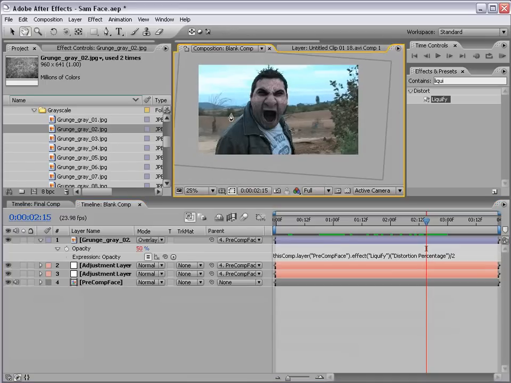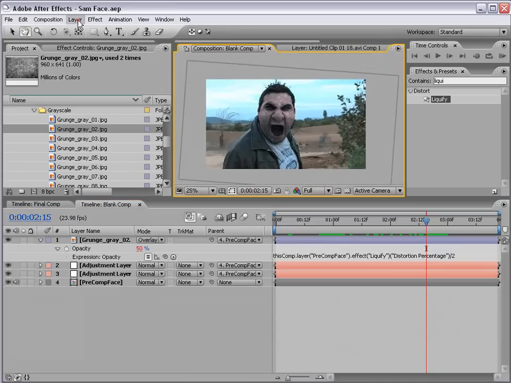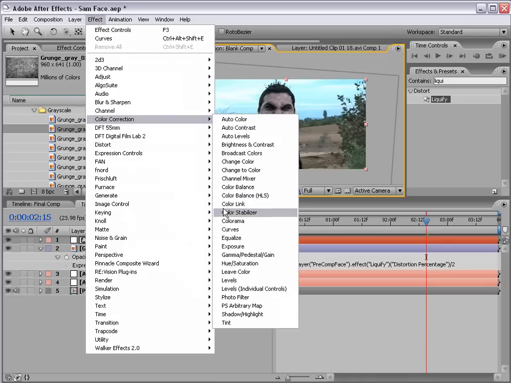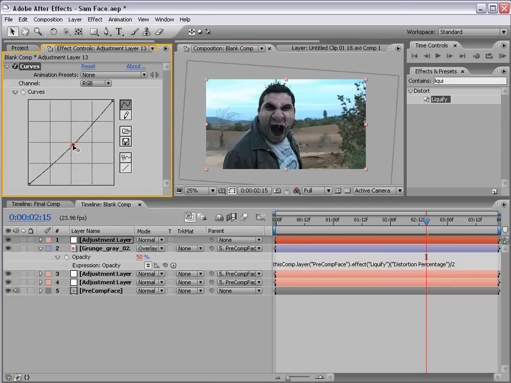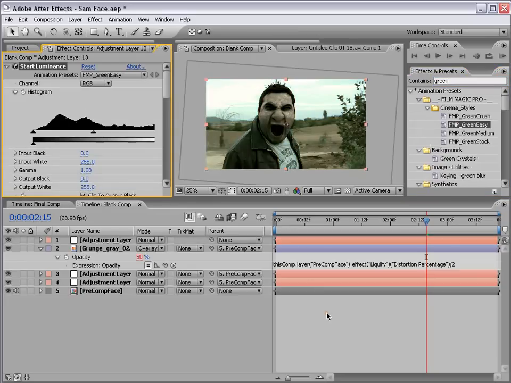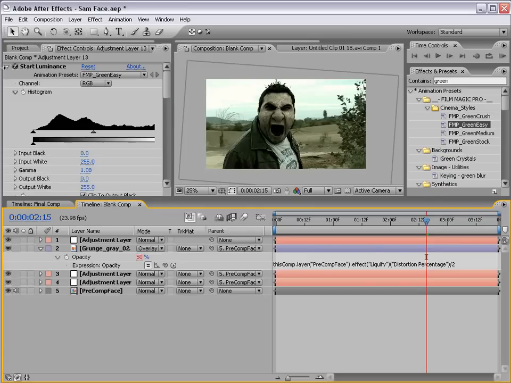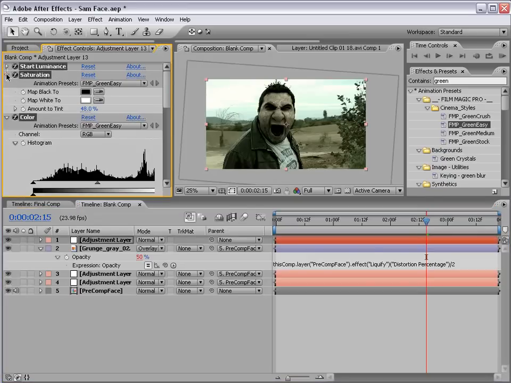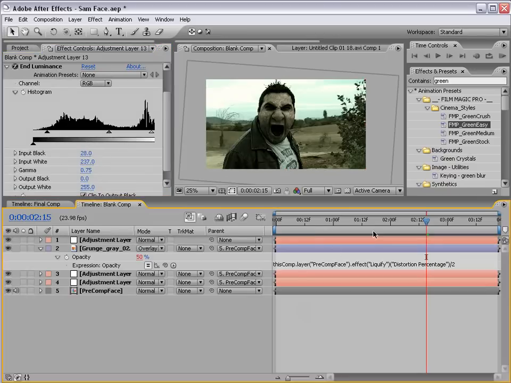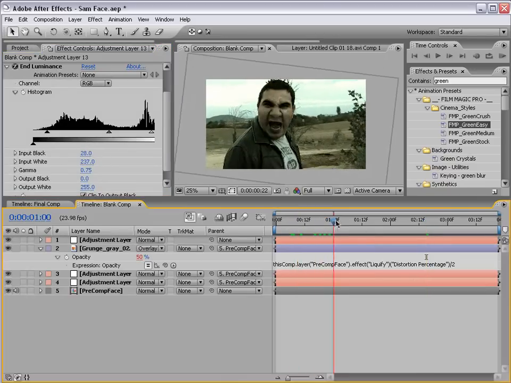What I'm also going to do is just add a final color correction, layer, new adjustment layer. We're just going to add a curves adjustment and just overall darken the image. You can also add one of your Filmmagic Pro presets. I like my Green Easy, of course. And that will just make the footage look nice. And you can also just make an adjustment to make it a little bit darker. And there we have it.